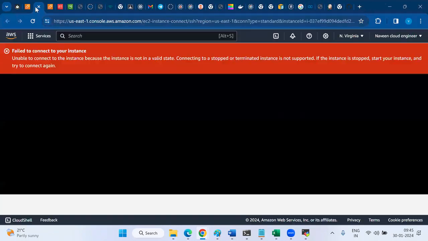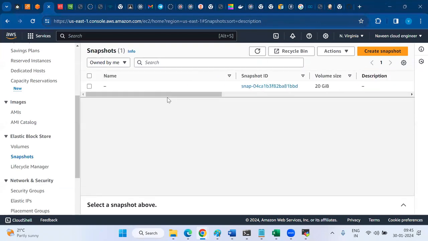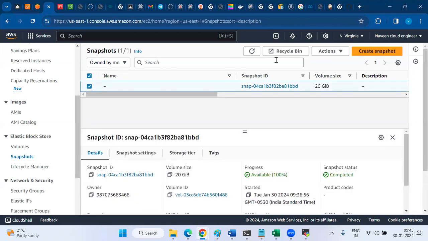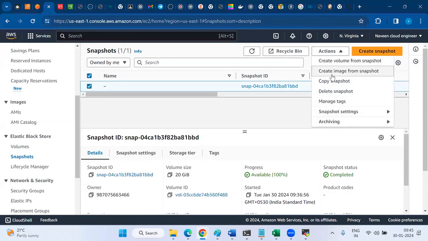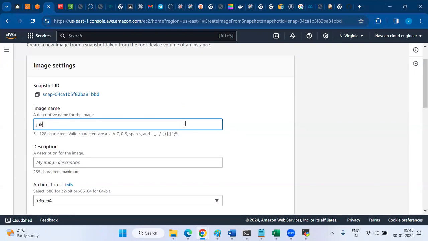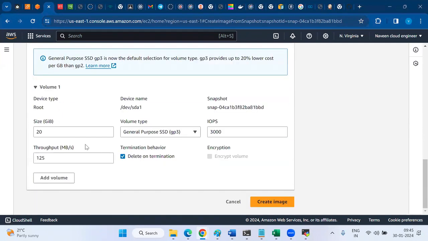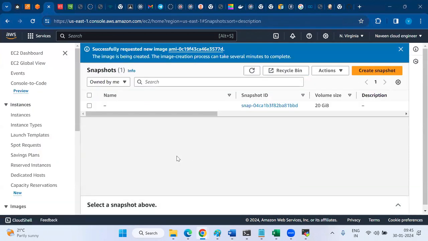Let me check the snapshot. Completed, right? So if my snapshot is completed, I can create an image from the snapshot, a Jenkins image. All are the same, 20 GB. Everything is set, create image. Your image is ready now.